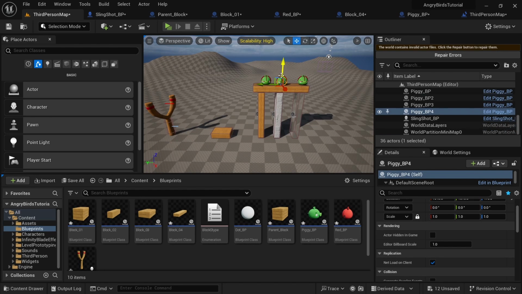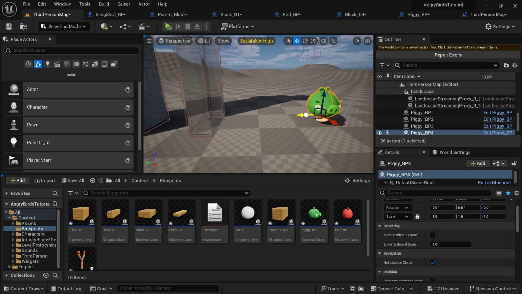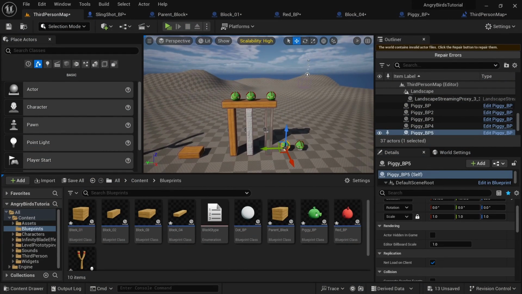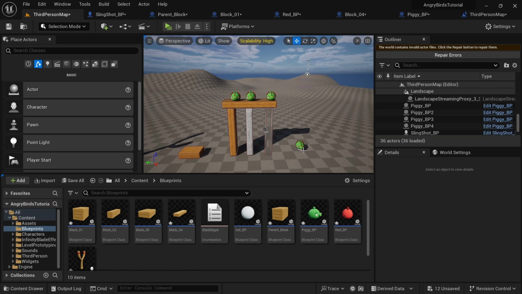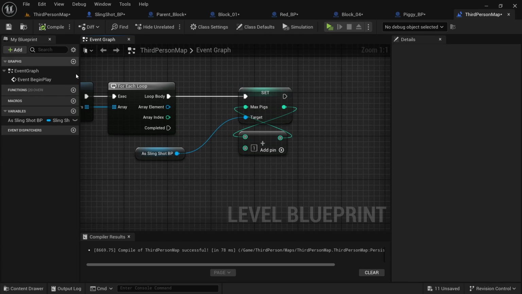So I'm going to add another one in here. If I click play, you can see the number up there says 4. If I duplicate that, now it says 5. So now it'll just automatically choose the amount of pigs to do. I'm going to delete those and just do 3. So you can see now it says 3. And I'm just going to go back and delete the print string because that's working.